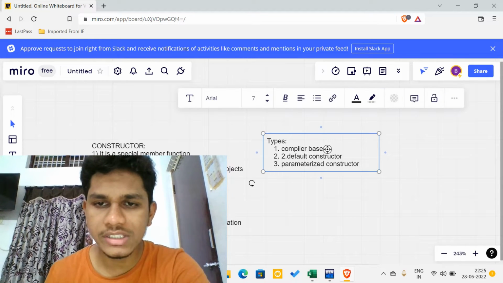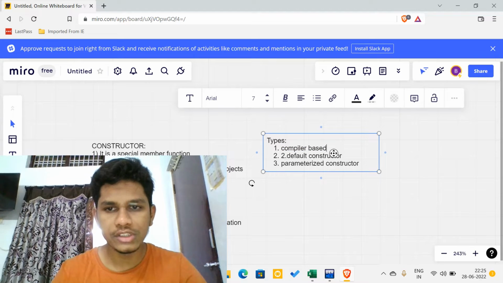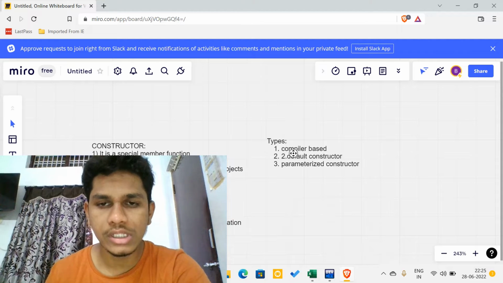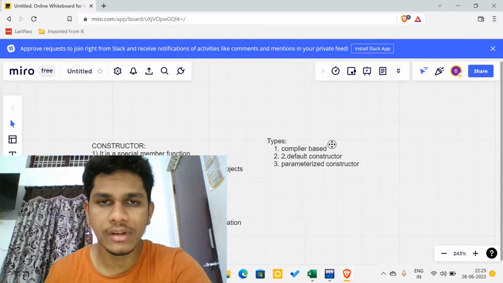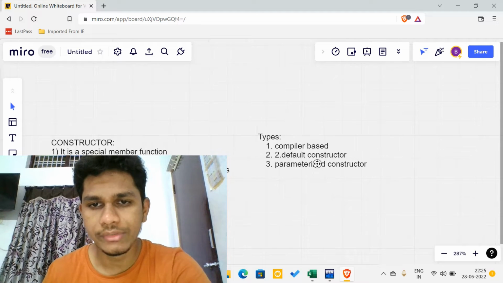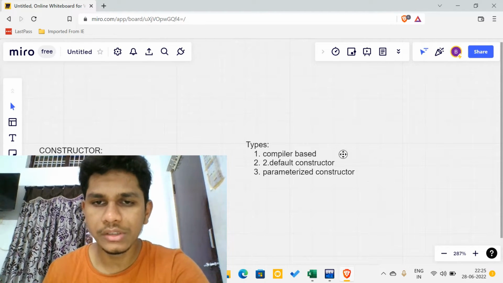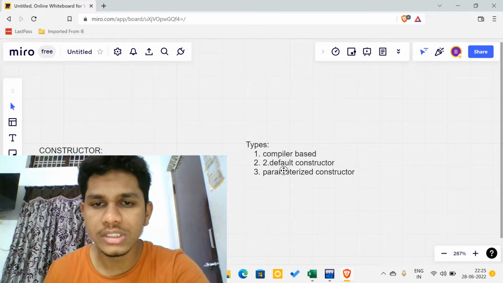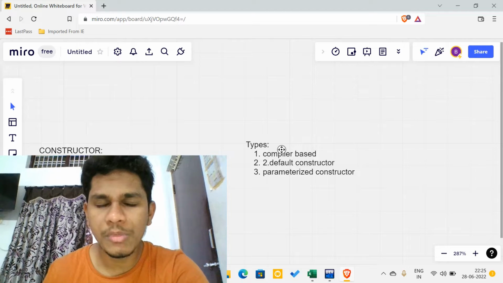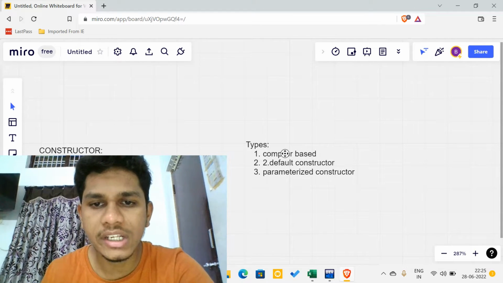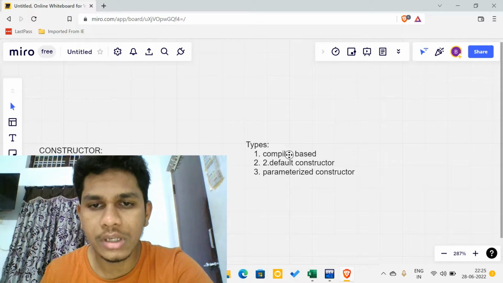First one, compiler based, means whenever we are using member functions in our class, right? For example, before we have read that get and put are member functions. If you want to know that, you can please go back and check my previous examples. Whatever member functions are present in C++ are compiler based, so those functions will be compiler based.